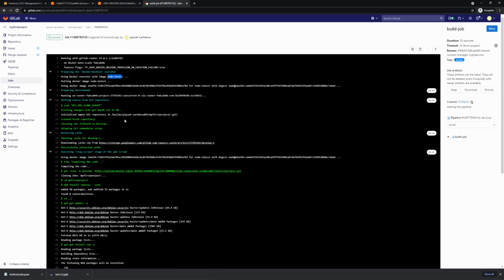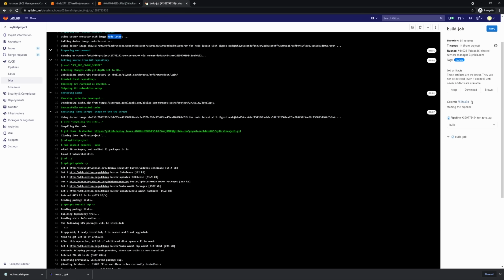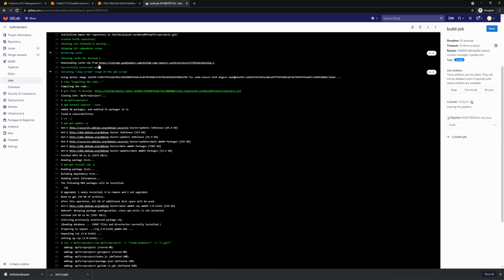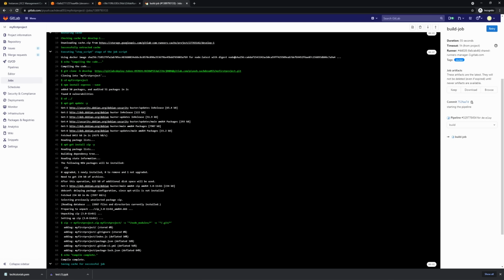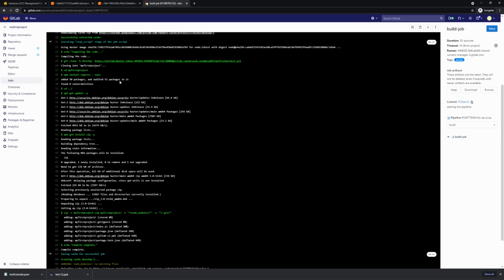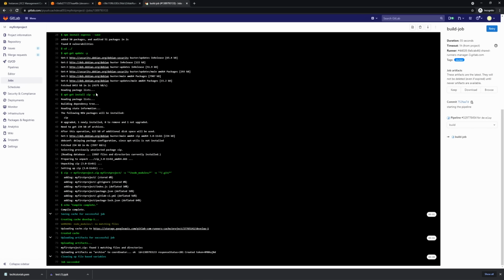Let's quickly verify if there are any errors. It says evaluating this, which was for cache. Then it initialized a Git repository. It created the cache. It downloaded the cache. Okay. Then it compiled the code, and then it cloned the first project. It cloned the repository with the git clone command. Did an apt-get update. Installed the zip utility, and then it ran the zip command successfully. It created a zip with all these files. Then it uploaded the cache to a temporary location to be used anywhere else in the pipeline. And then it says uploading artifacts, which is our build.